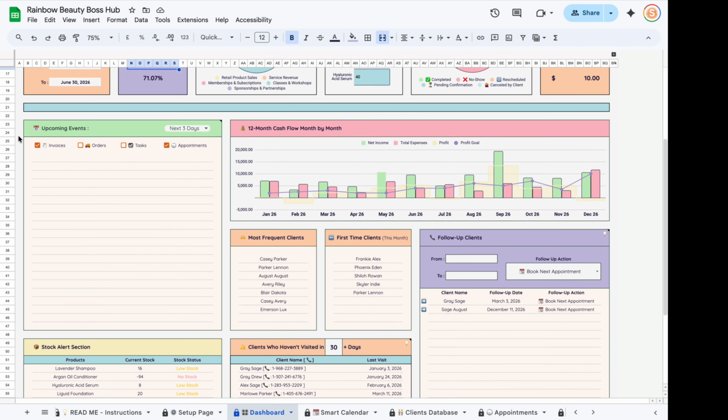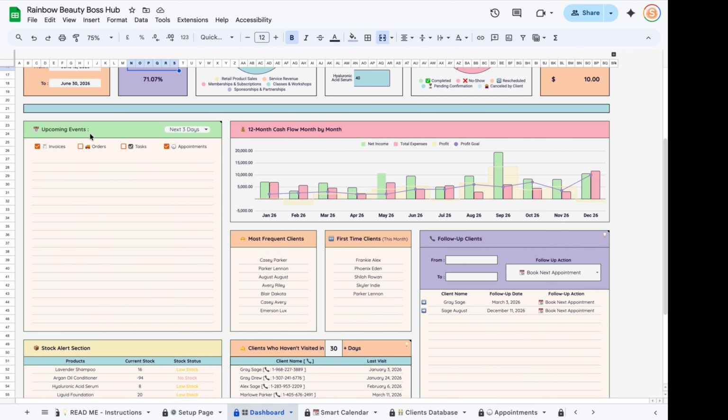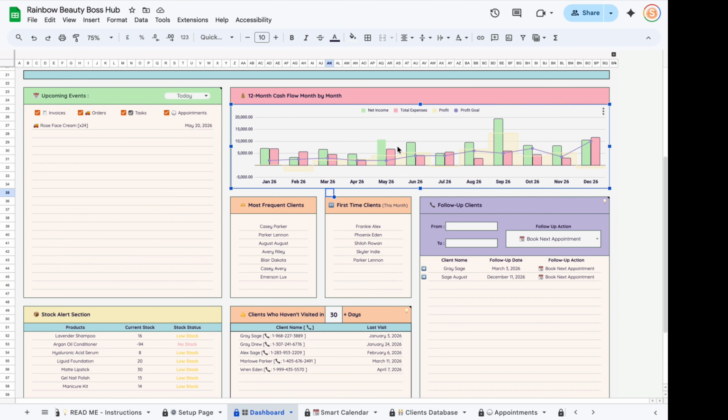Also below, there is a section with all upcoming events where you can set which ones you want to view and choose between today, tomorrow, next 3 days and next 7 days. So now we know that within the next 7 days, we have only this one that we are waiting to receive today. Okay, there is also a graph showing you 12-month cash flow month by month, which by hovering your mouse over the graph, you can see the amounts.